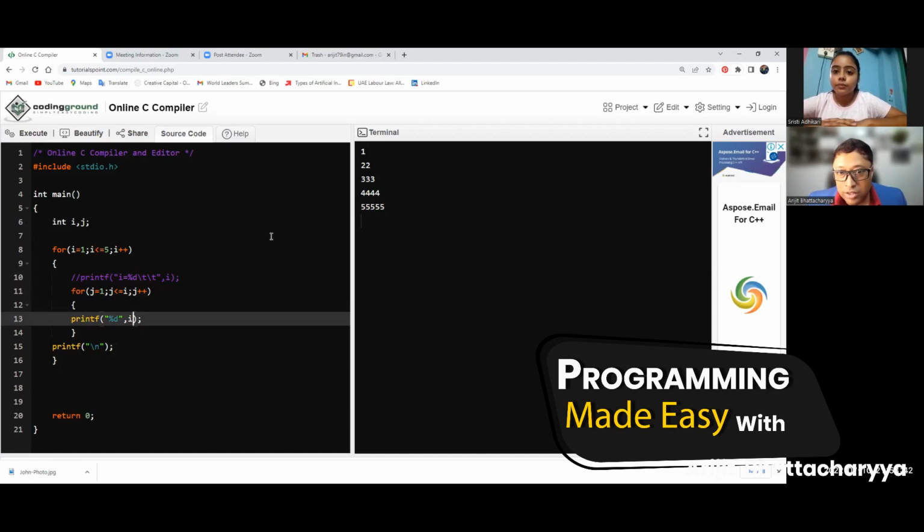It gave you 1, 2, 2, 3, 3, 3, 4, 4, 4, 4, 5, 5, 5, 5, 5. Why? You will get all these kinds of combinations on the internet and people will say, oh my God, these are all complicated calculations utilizing logic. It's pretty simple. What I'm doing is I ask the program to run from I, and then in the next loop, J will run towards I.